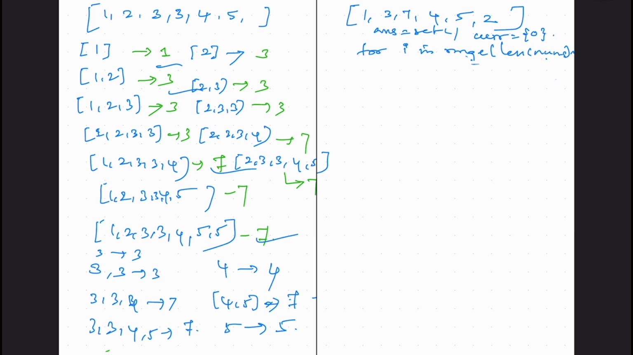For example, I'll be traversing i in the range. Now my current is a set of 0. Now what I'll be doing is nums of i XOR y, where y is nothing but for y in current. The current will hold whatever XOR values we got previously.